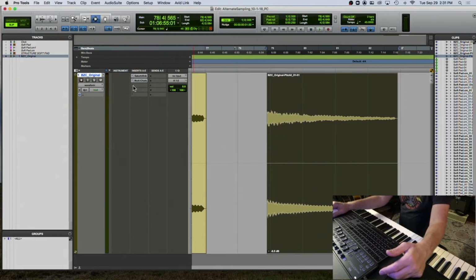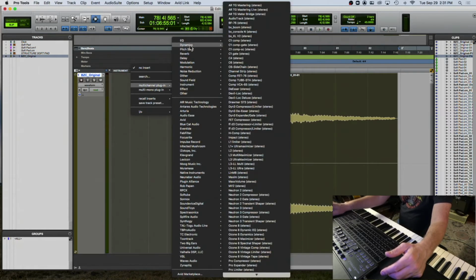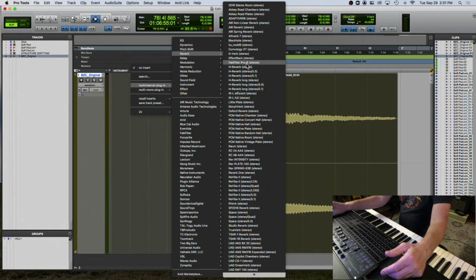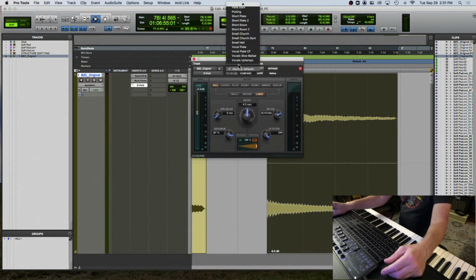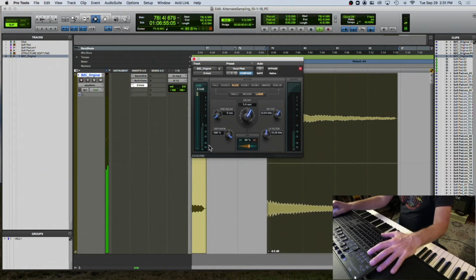And then finally, go to reverb. And let me add deverb. And I'm going to add a plate, a vocal plate. And I'm going to make it a little larger. And I'm not going to make it completely wet. Cut some of the highs off.